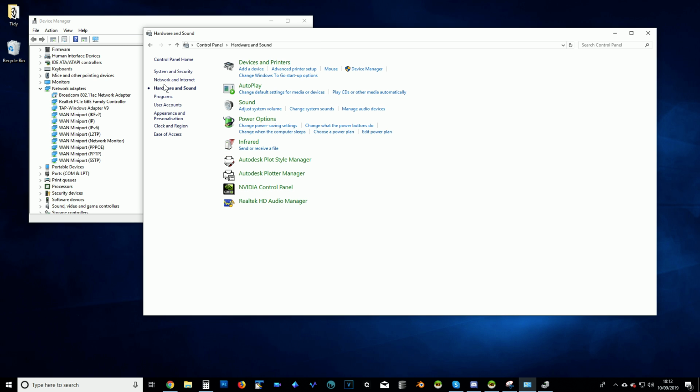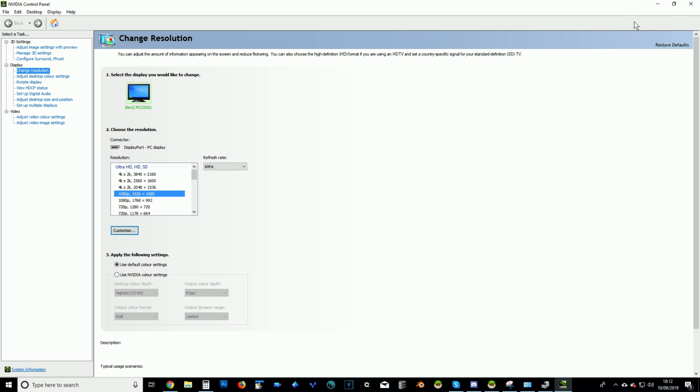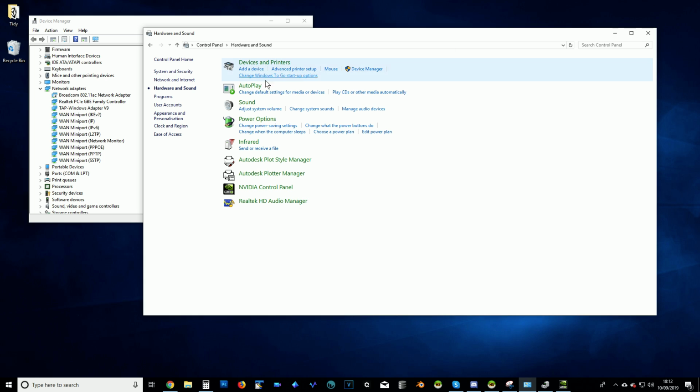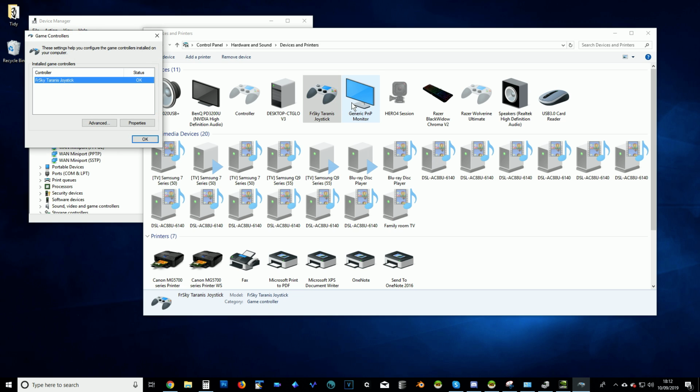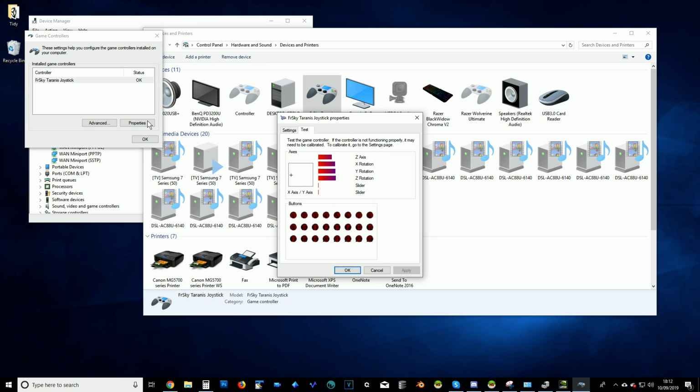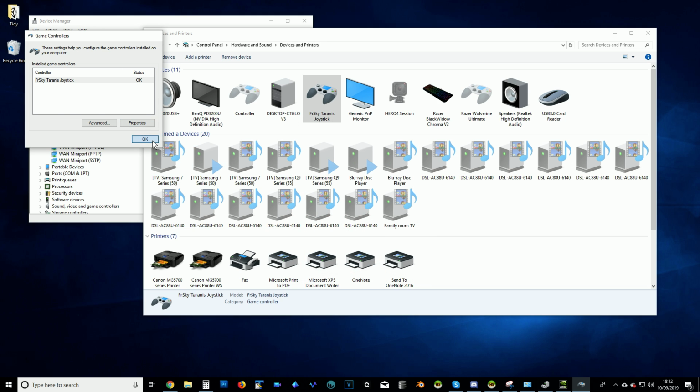And if I now go back here to devices and printers, and here's my FrSky Trinus joystick. If I right click on this and do game controller settings now, you now see that you have a controller with status OK. You can go into properties and you can move your controls around and everything's back to normal. And it will all work in the SIM again.